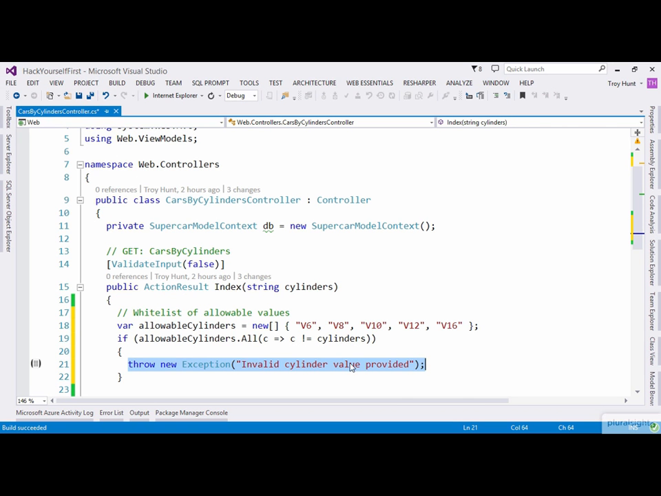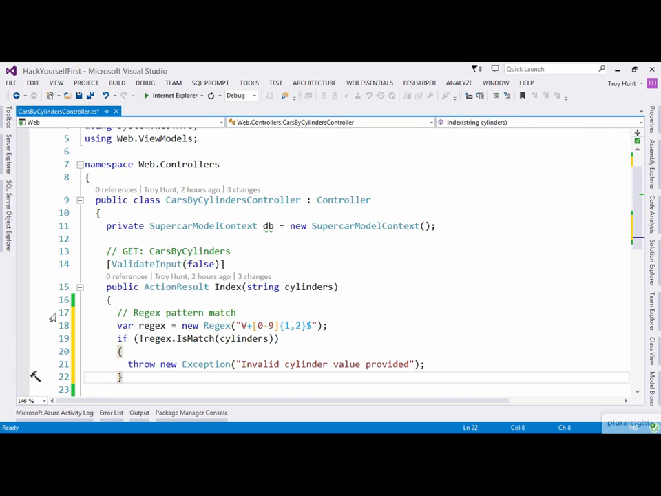Okay, let's replace the code I had here just before, the whitelist, and instead I'm going to use a regular expression. And this regular expression says that the cylinder pattern must start with a V and then contain digits 0 through 9, and it can have either 1 or 2 digits, and that's it. The string must then be terminated. And if we don't have that, then we're going to get this exception again, invalid cylinder value provided. So let's recompile that and jump back over to the browser again.